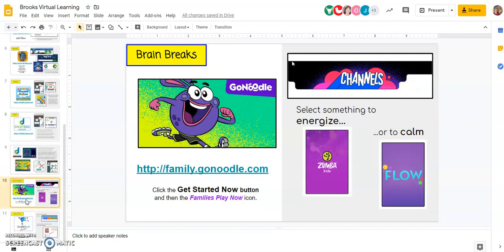If your child needs a break, they're pretty familiar with GoNoodle, and you can go and set up a family account. Some of the channels that they're familiar with are the Zumba or the Flow, things to energize or to calm, so those are fun things to set up as a family.